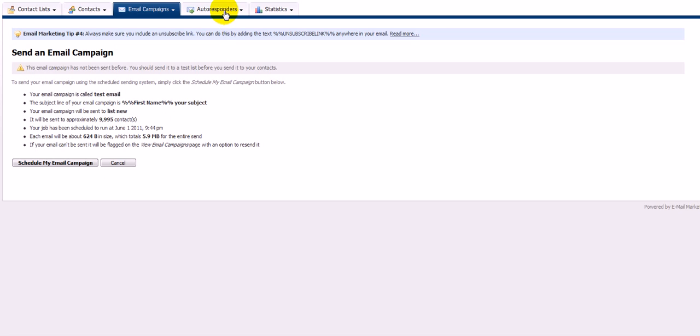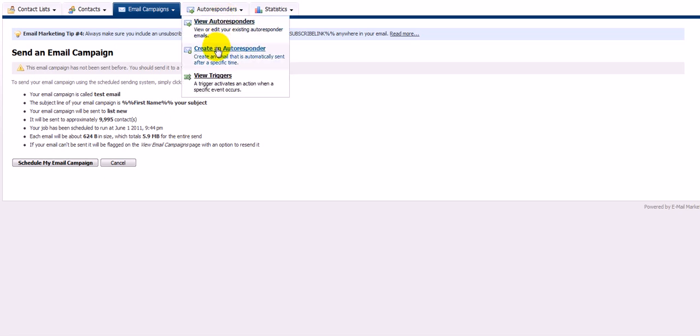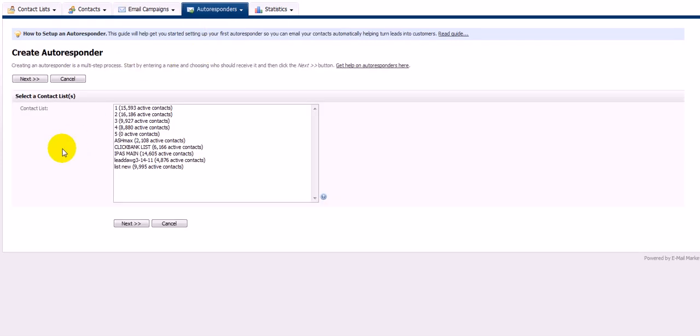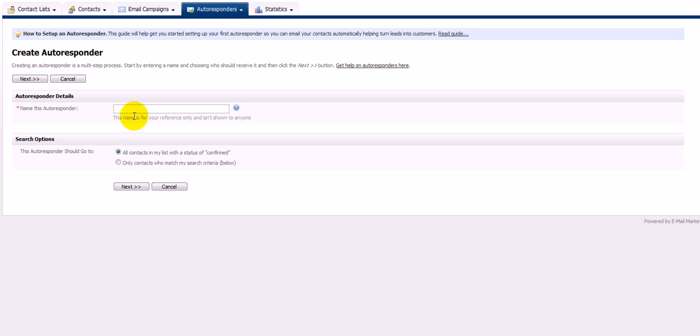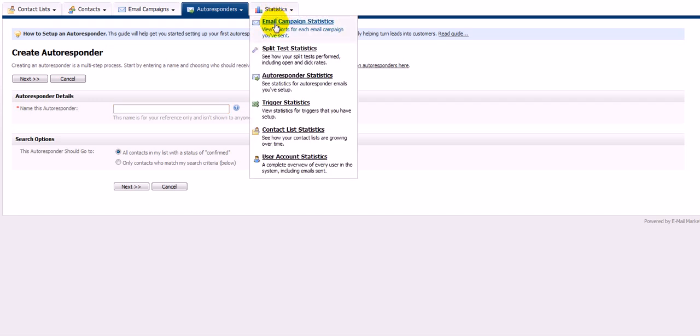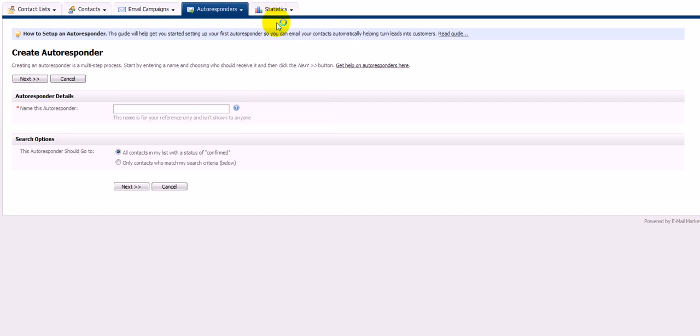There's also autoresponders in the program. You can create an autoresponder just like you just created an email. You would just select the list that you want to create the autoresponder for, give the autoresponder a name, and then proceed with designing your email just like we just did a minute ago. The next tab here is the statistics. I'm going to click email campaign statistics.